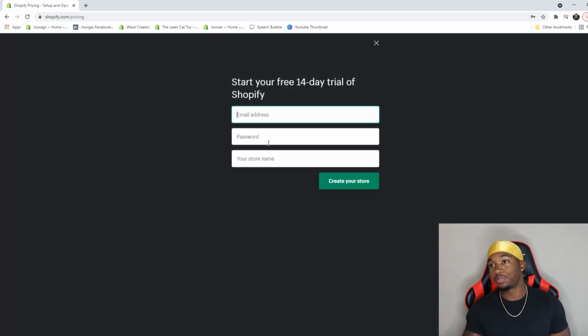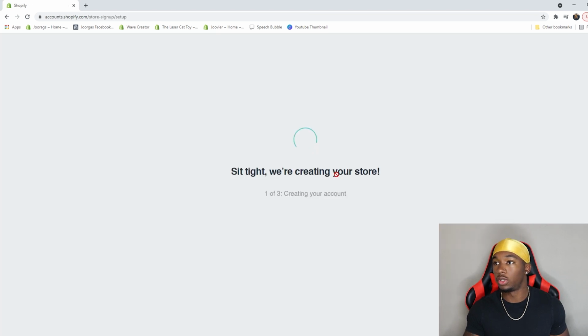So we're going to hit free trial, and I need an email address and password. I didn't think about this. Hold on, let me put one of my emails in there and I'll be right back. All right, I just put in an email address. I haven't used this email address in years. I put a password in, and we're just going to name the store Joovier Gems for now. Let's hope this works. Sit tight, we're creating a store, boom, just like that.